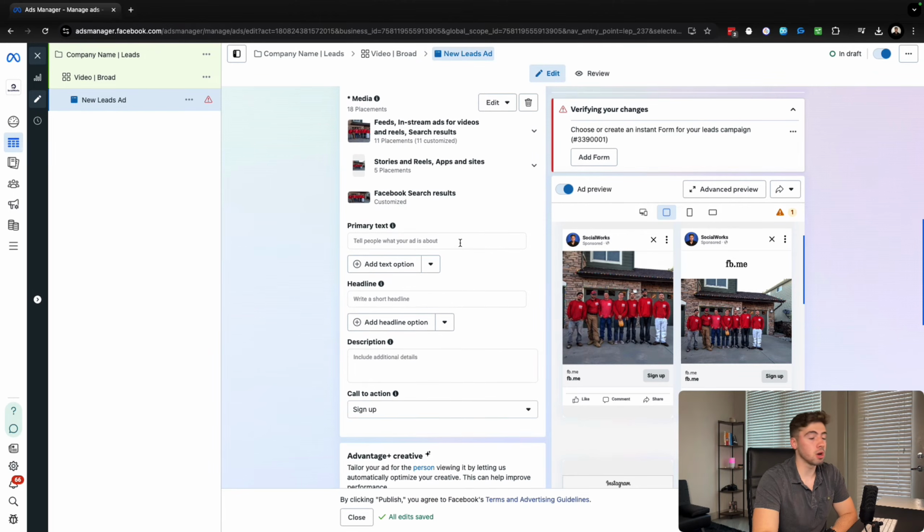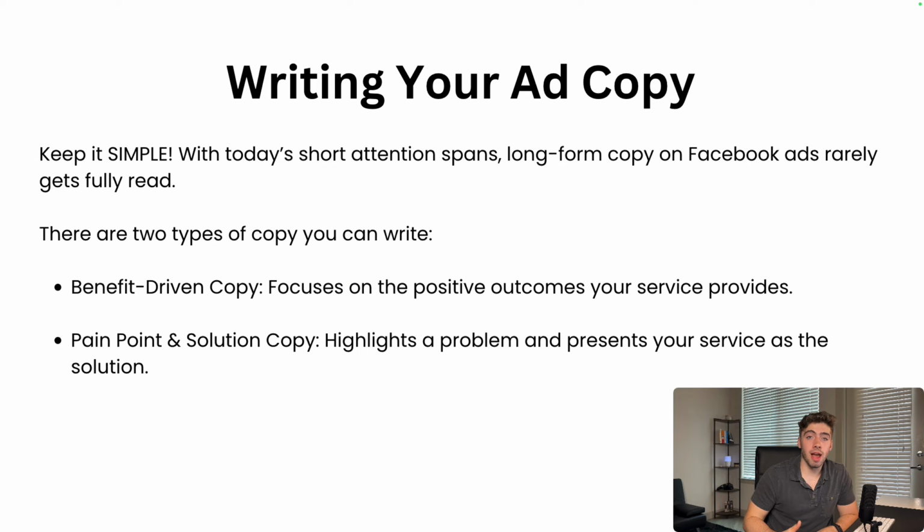And then now we're going to talk about the primary text and the headline. So let's talk about it. So writing your ad copy. Now this is the primary text right above the image or video you decide to post for your ads. And one thing I want to say right off the bat is just keep it simple. People very rarely read the full ad copy, especially if it's more lengthy and complex to read because of the short attention spans nowadays on Facebook. So keep it simple, keep it easy to read. And there are actually two different types of copy you can write.